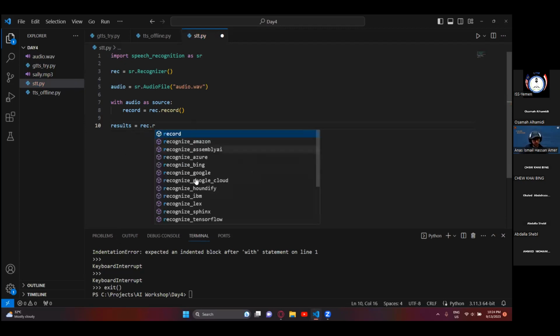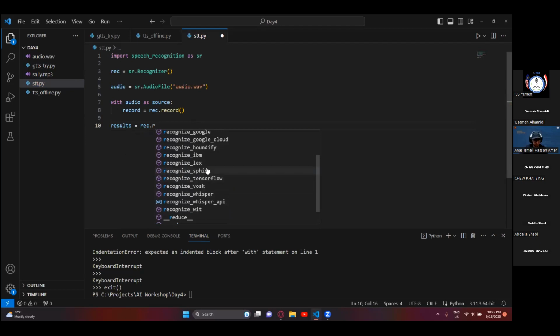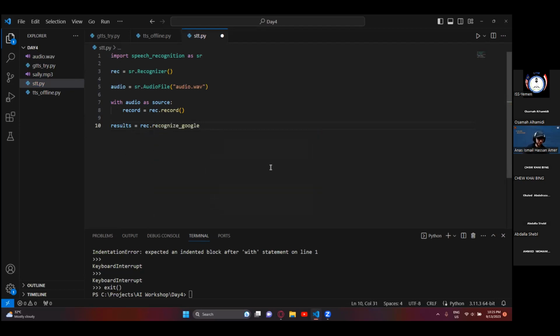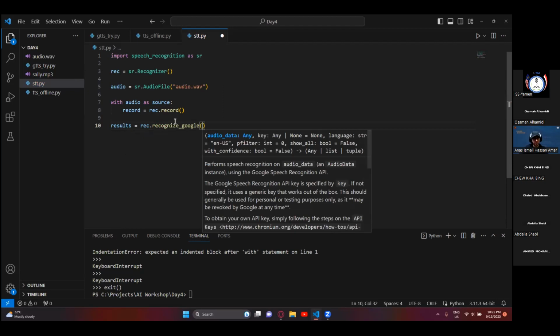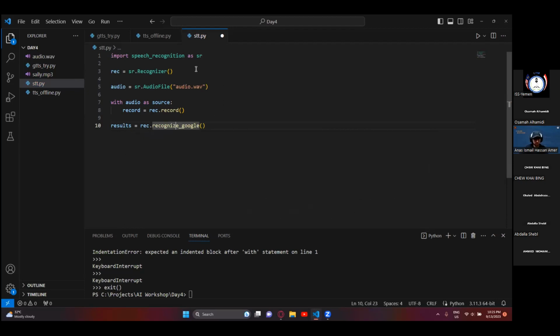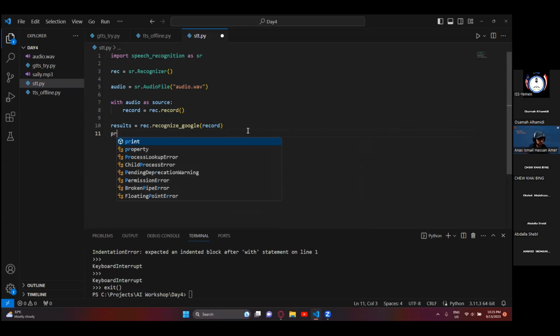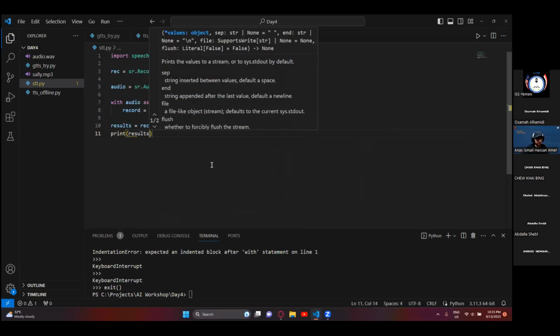So there's a lot of recognize engines. The most common one is recognize Google. There's recognize Bing, Azure, Amazon, IBM, TensorFlow, a lot of companies. But the most commonly used one is Google. And of course, this requires internet connection, since we're using their libraries. Okay. And we will pass the record value that we just defined. And this should give us the results. Then we can print the results.